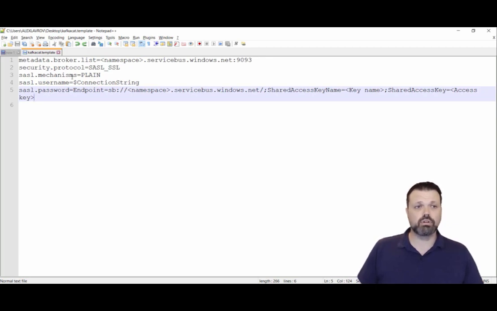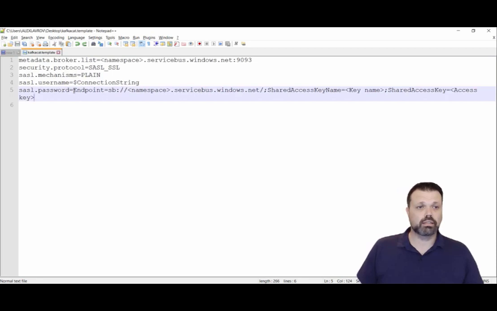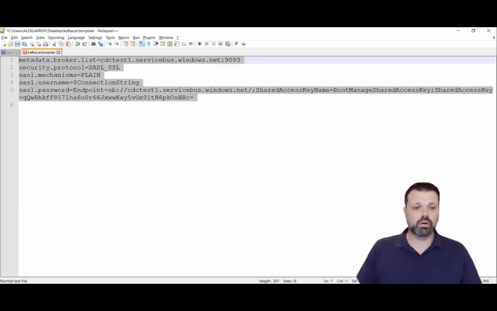Security protocol, mechanism, and username are fixed. This we'll just copy paste. And as password, we'll use the key that we copied from the dashboard. So let's do it. This is the key that we got from our Azure Event Hubs service. Let's copy paste it here and let's put the namespace here. Okay, so now we'll copy it to our server.